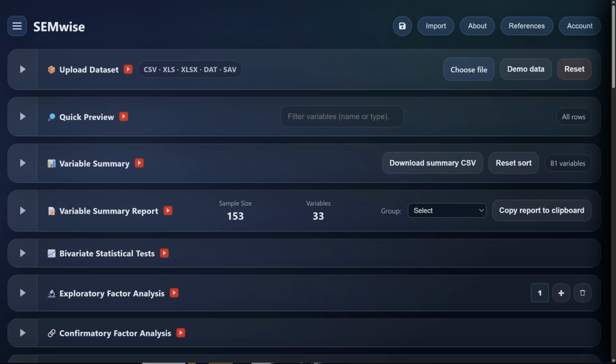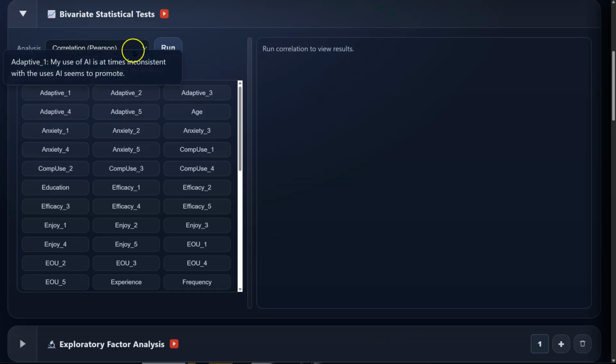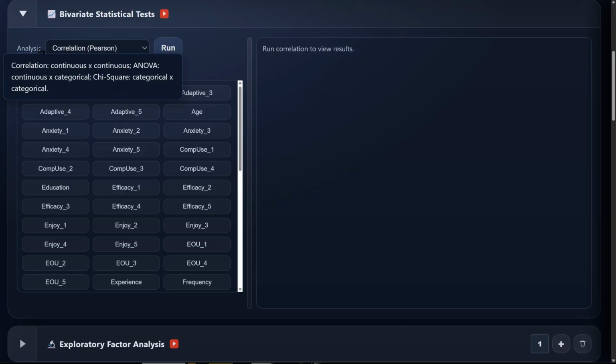I've added a new panel to SEMwise. It's called Bivariate Statistical Tests. And if you open that up, you can do these kinds of tests: continuous to continuous, continuous to categorical, and categorical to categorical, correlations, ANOVAs, and chi-square tests.